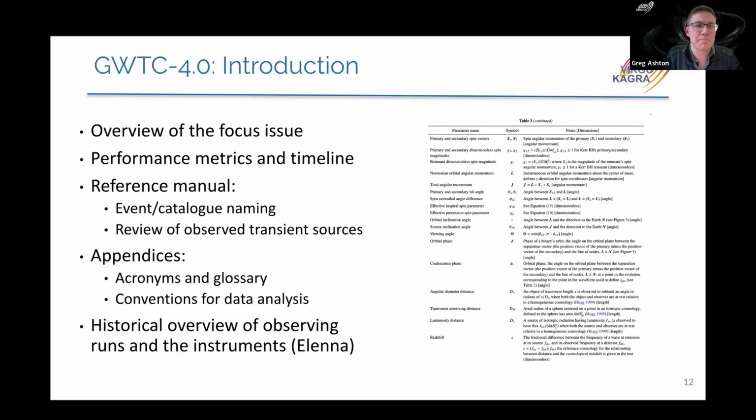It includes some performance metrics and timelines, and it serves as a reference manual. So, for example, if you want to know how we name our catalogs and how we name our events, that's detailed there, in some cases for the first time, some of the specifics. There's also a nice review of observed transient sources, which includes tables introducing standard names.